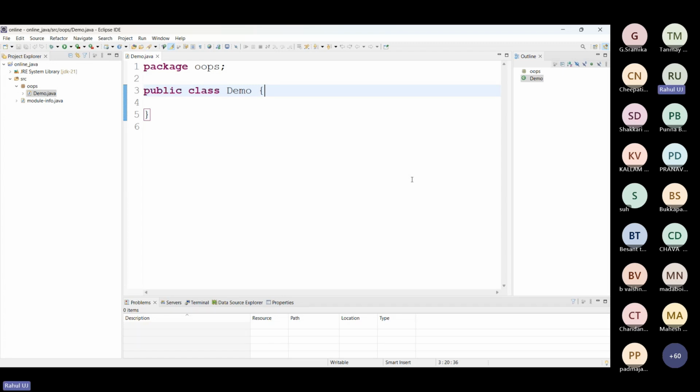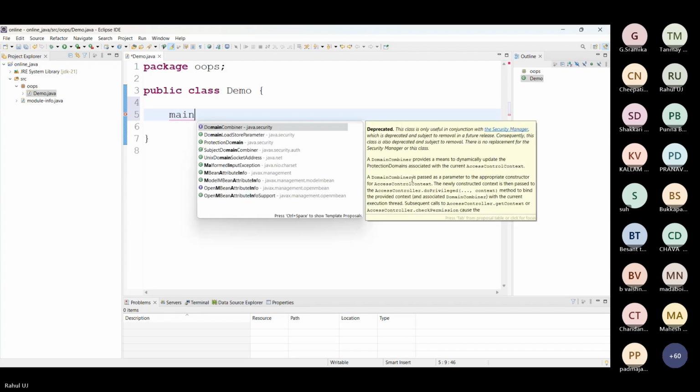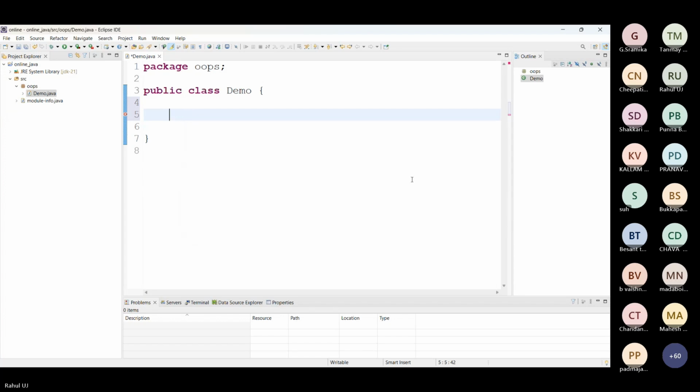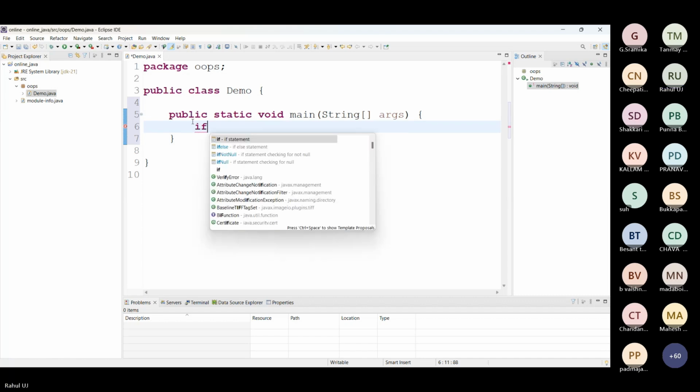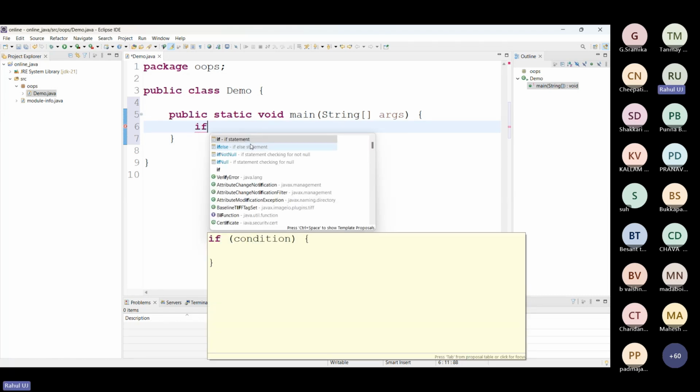Here, I will show you the advantage. I will write main and press Control and space. You can automatically generate blocks. See, it shows you what you will be generating if you select that.